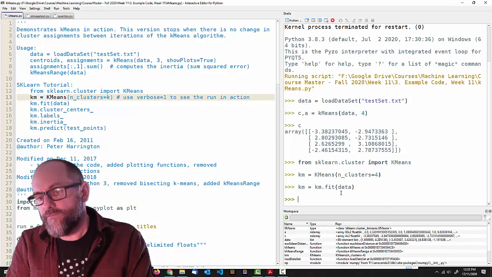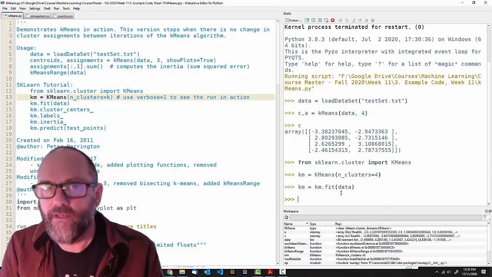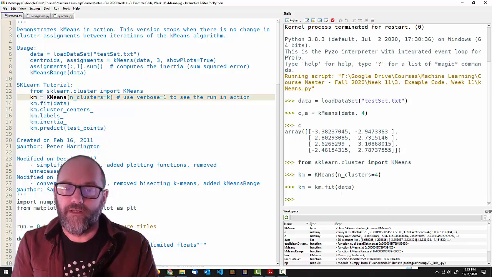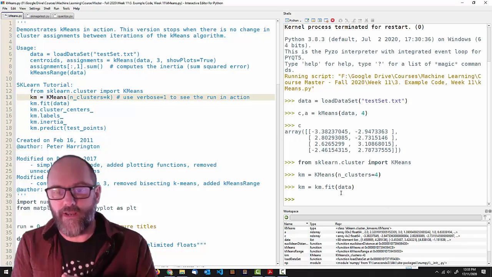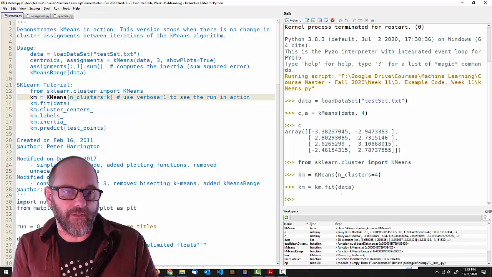It actually does it by default, I believe, 10 times, and takes the best clustering based on the minimum inertia or sum squared error. So it looks for the one with the lowest error. You can configure all that.